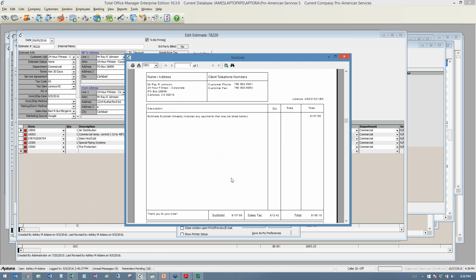Perfect. And I have options on show sales tax. And the description can be changed? Oh, yeah, absolutely. That was just the default description, totally editable. Perfect.